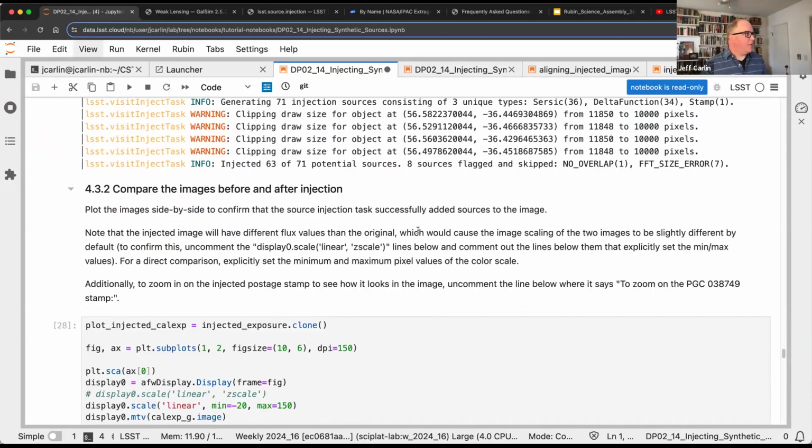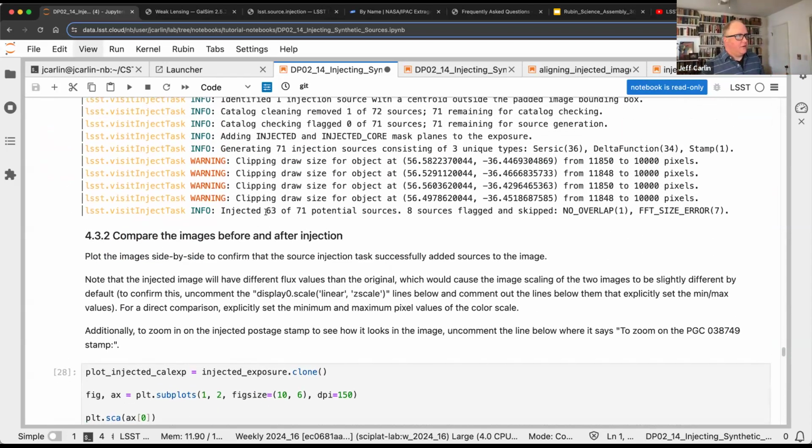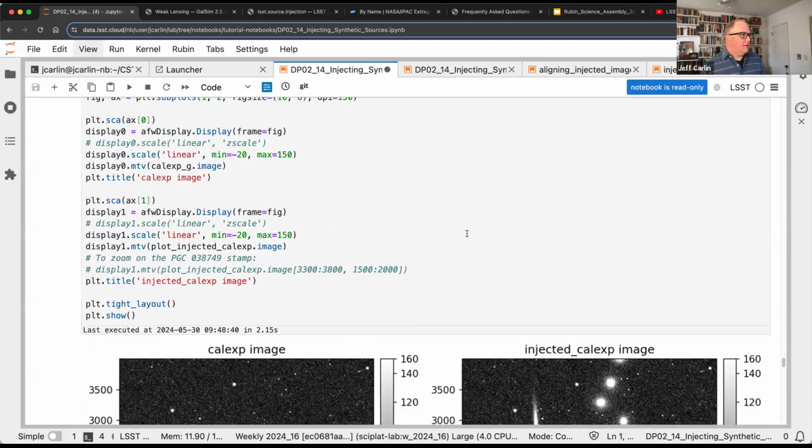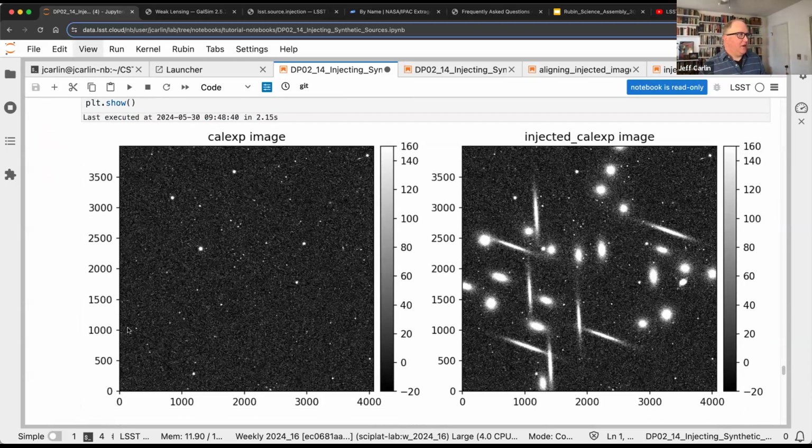Okay, I'm going slower than I expected, but the next thing we're going to do is this ran and it says, oh yeah, I injected 63 of the 71 sources. The first thing I wanted to do was just look at the original image and the new image, and that's what the next cell does. This was the image that we originally retrieved. And now you can see all of our funny looking galaxies. And you can maybe tell that there are stars that aren't in this image that are in this one.